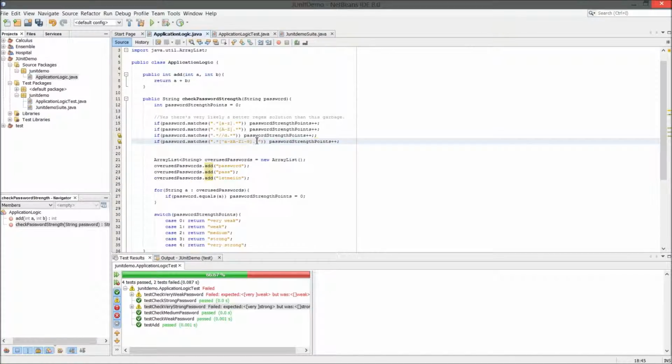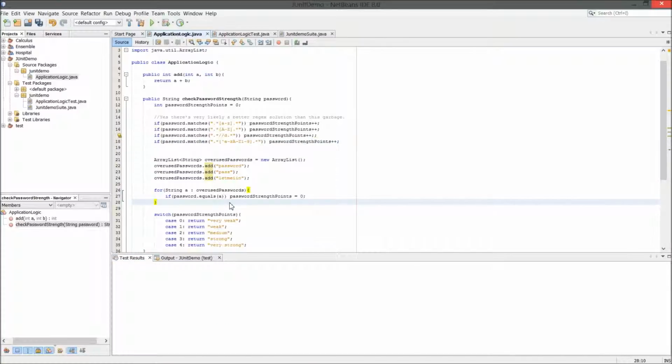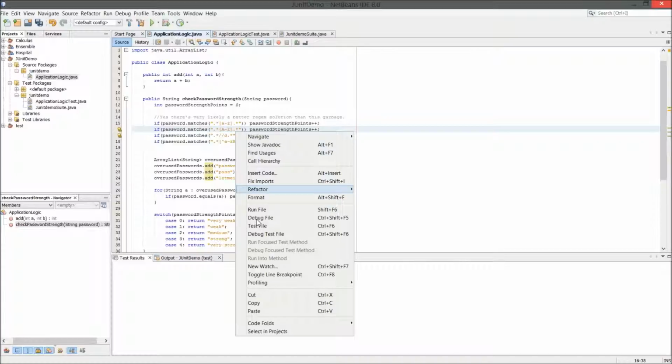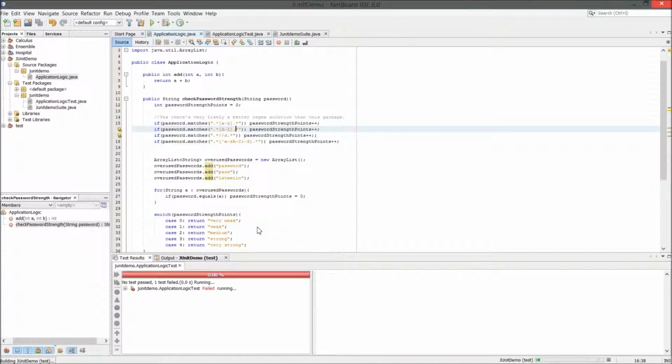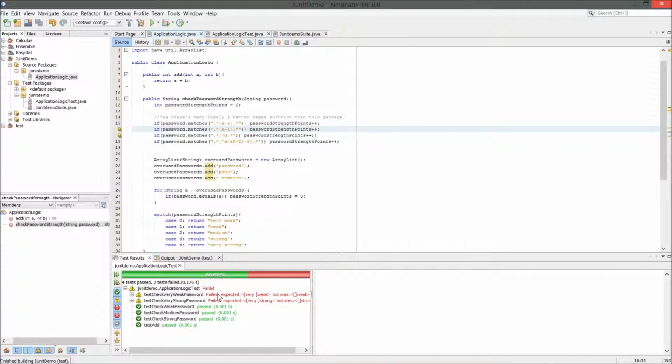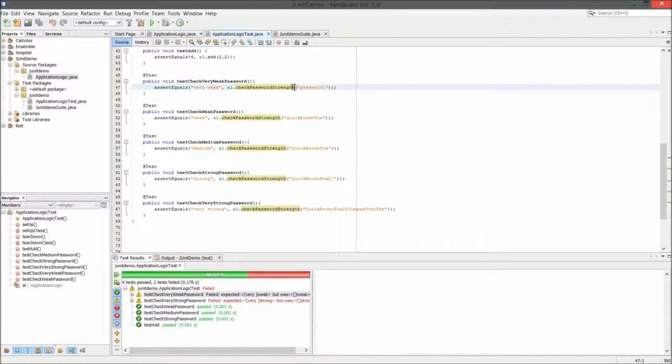Okay, so I've made some code now, and just to put this into context, basically what it does is it adds points if your password has lowercase letters, uppercase letters, numbers, and special characters. And it basically deducts all points if it's an overused password. So if we run the test, we'll see that it still fails 2 tests. So let's just click this and we'll see which ones we failed.